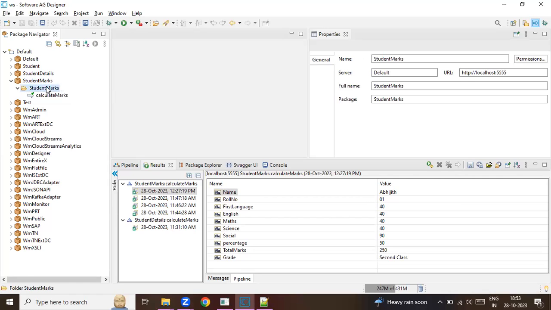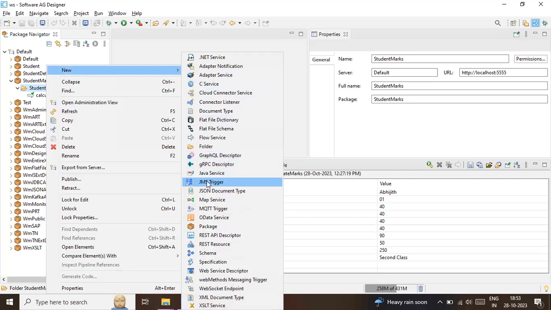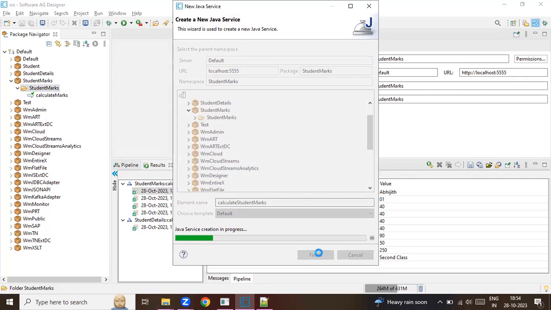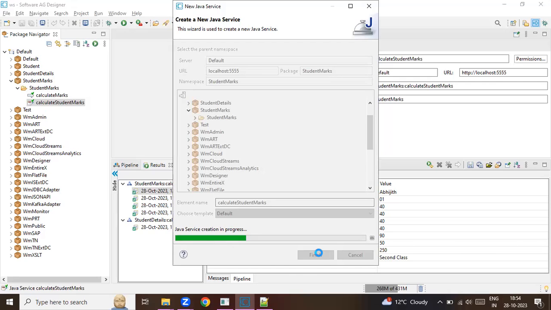Right click on the folder where you want to create the Java service. Remember, you can't create it with the same name. See, it says the calculate mark service already exists. So let me change it to calculate student marks, and then click on finish. In the background, the Java service creation is in progress, and it gives out some predefined values.